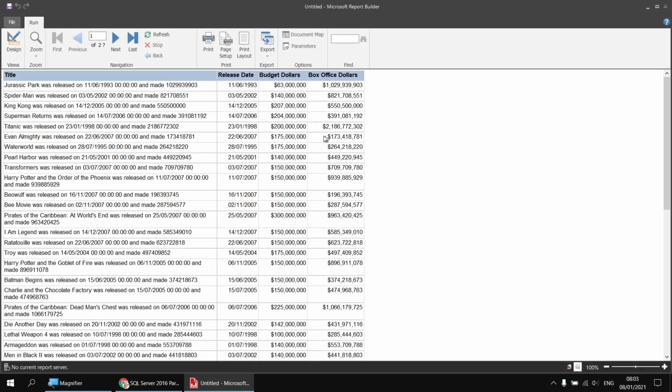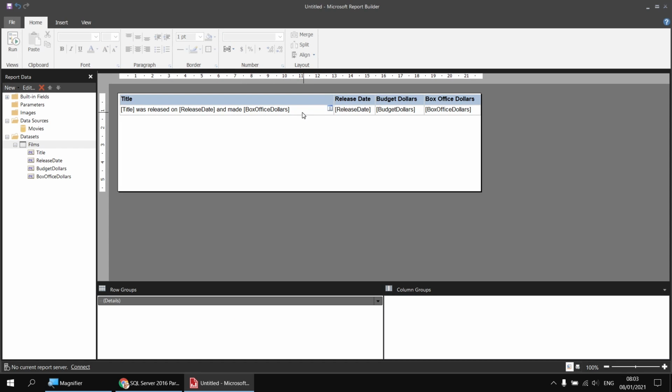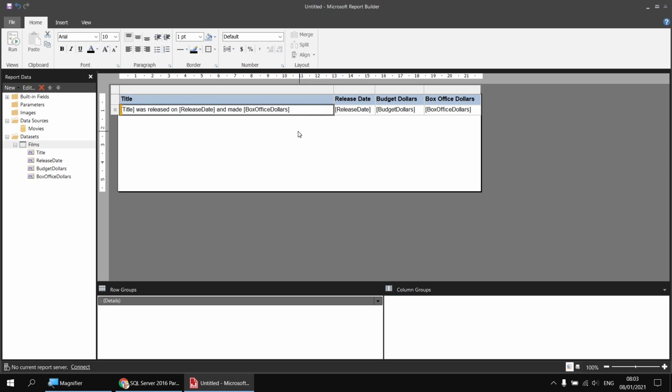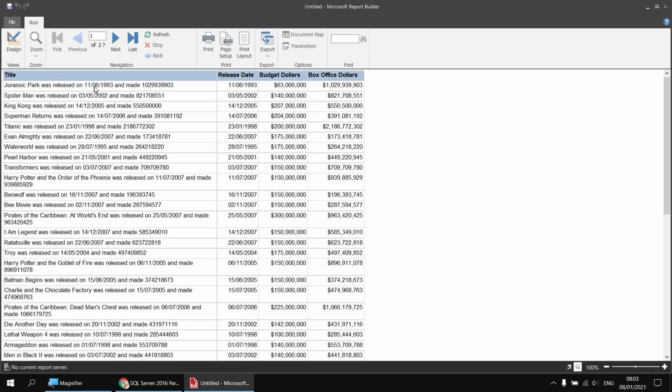So now what happens if I wanted to apply formatting to the release date and the box office dollars? As you can probably imagine, if I switch back to the design view and highlight the cell, if I try to apply the same format to the entire text box, then things aren't going to work out quite so well. If I try to apply the date format first of all, and then run the report, I'll see that the date has indeed been formatted, but nothing at all has happened to the box office dollars.